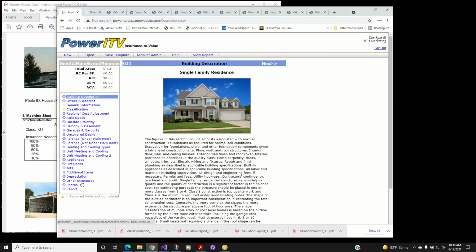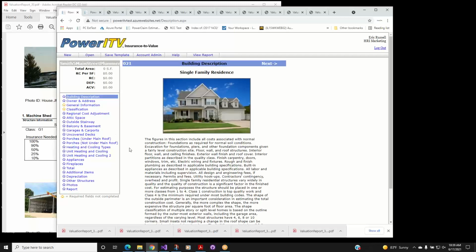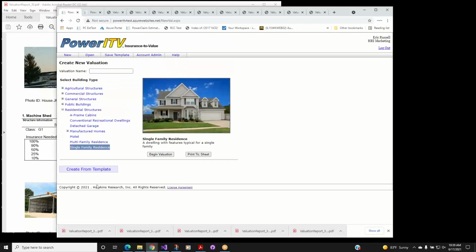Somebody told me that this save template feature is something they use. You just click save template if you want to save a valuation as a template and enter a name for it. So for instance, let's just say that we have a lot of 40 by 60 pole sheds. Is that where you could save that? Or did I misunderstand them completely?